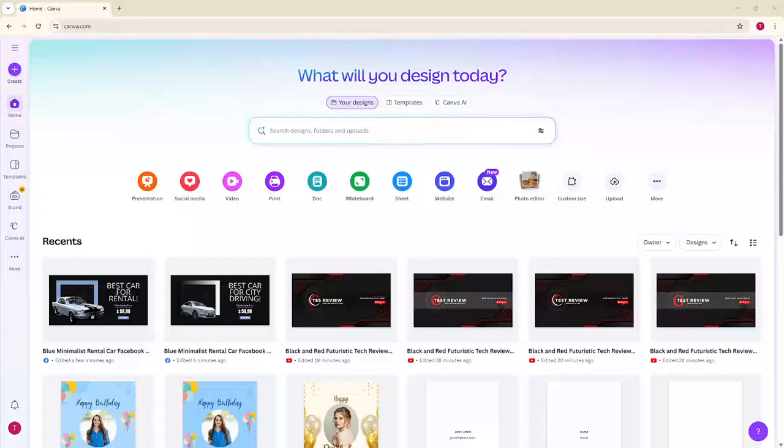In today's video, I'm going to teach you how to create Facebook ad post in Canva. First, head to canva.com and make sure you're logged in so your work saves automatically. From the Canva homepage, click on Template.